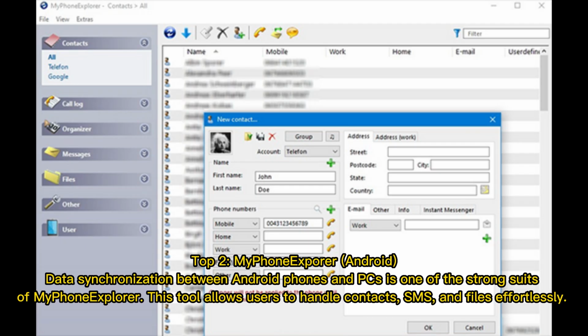Top 2. MyPhoneExplorer Android. Data synchronization between Android phones and PCs is one of the strong suits of MyPhoneExplorer. This tool allows users to handle contacts, SMS, and files effortlessly.